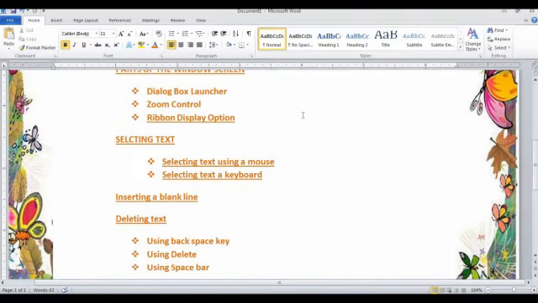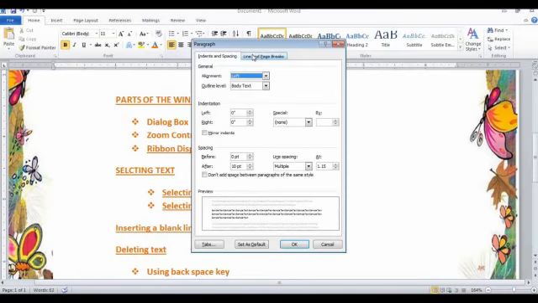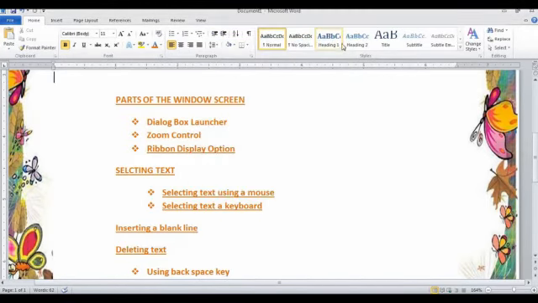So, you have learned here 3 parts of the window. Dialog box launcher, just there. This is dialog box launcher. Next one, we read about zoom control. Here is your zoom control. Zoom out and zoom in. Next, we learned about the ribbon display option, and it is just right here. If you will just keep your arrow on that option, it will show there the name.